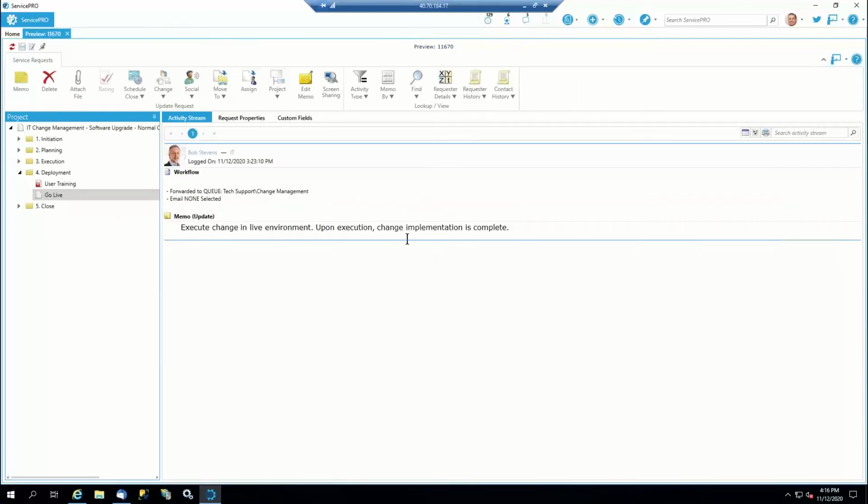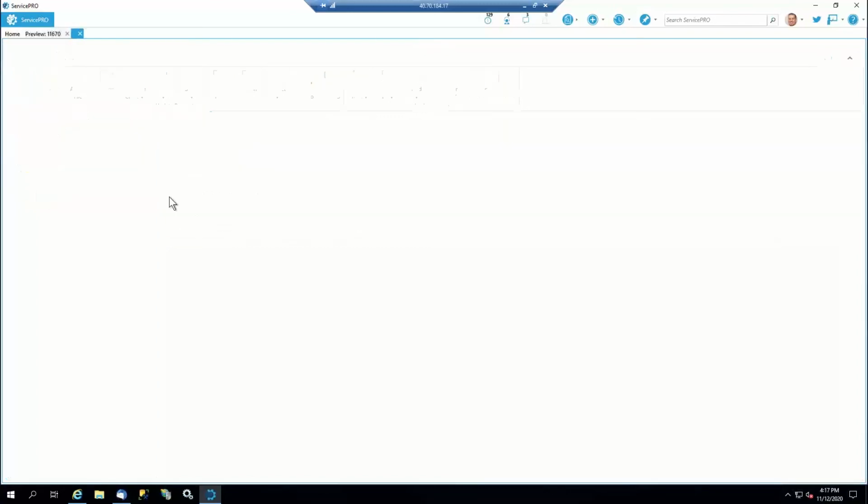Now, we can finally go live with the new software, and this will mark the end of our change management workflow. All of these steps come together to ensure an effective and smooth transition to the new change.